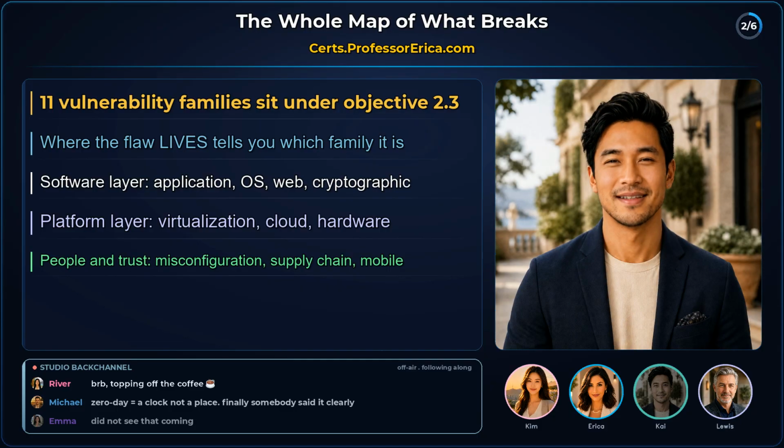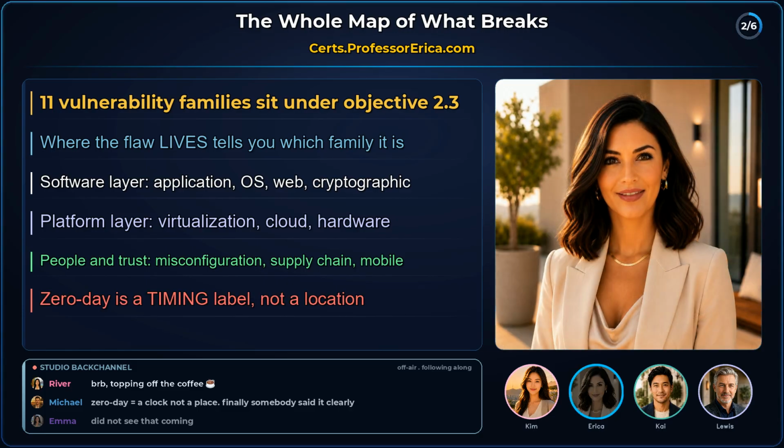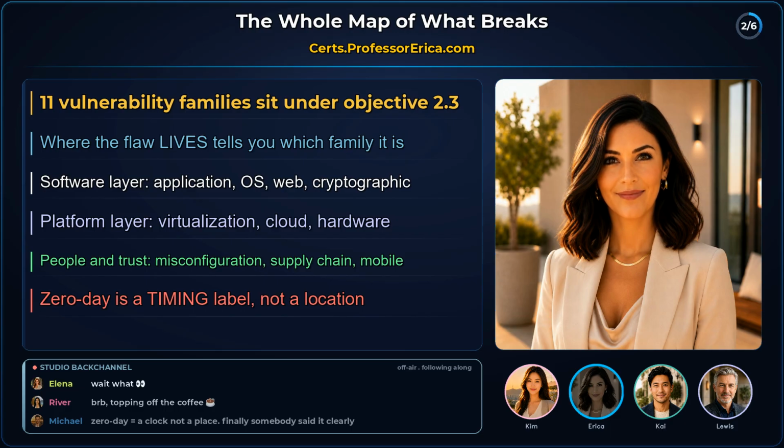So where does 0-day fit on this tree? And the honest answer is that it does not sit on any single branch, and that trips people up constantly. Right, because 0-day is not a location, it is a clock. Any flaw on any branch becomes a 0-day the moment it is exploited before a patch exists. Log4Shell was a software flaw that was also a 0-day. The two labels stack. Keep location and timing in separate mental columns and the exam gets a lot easier.